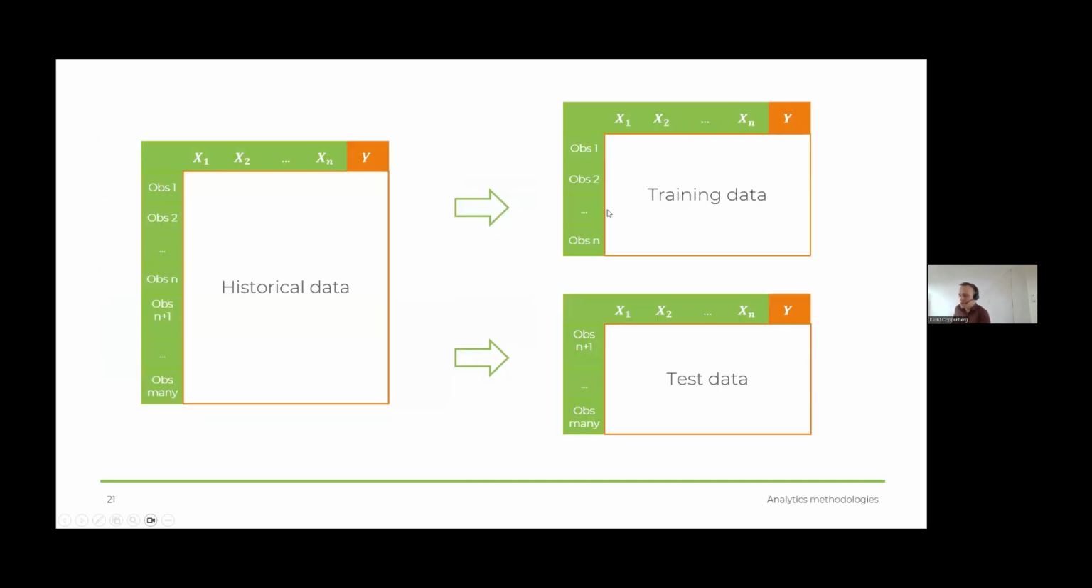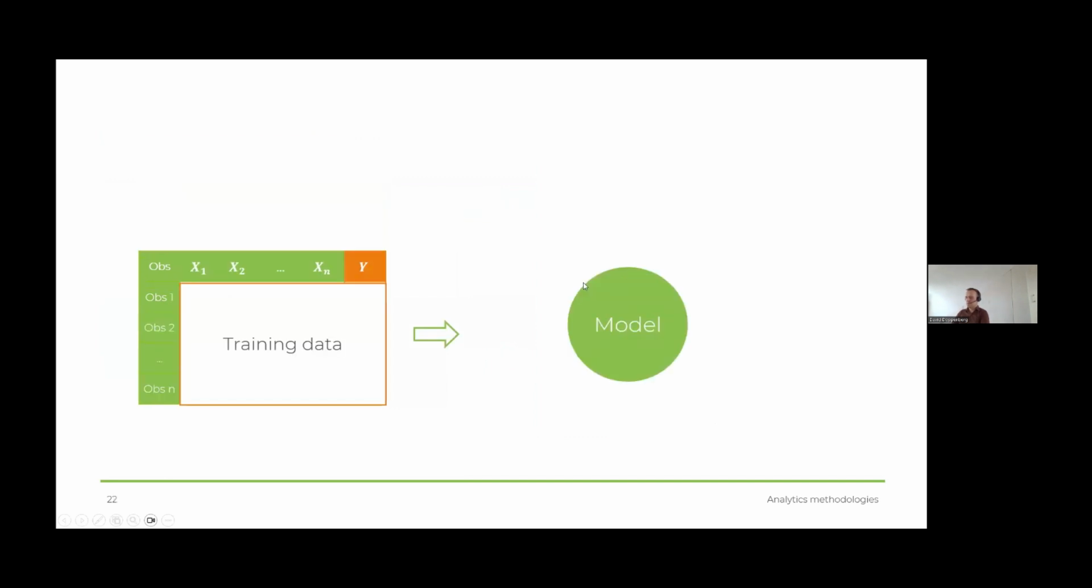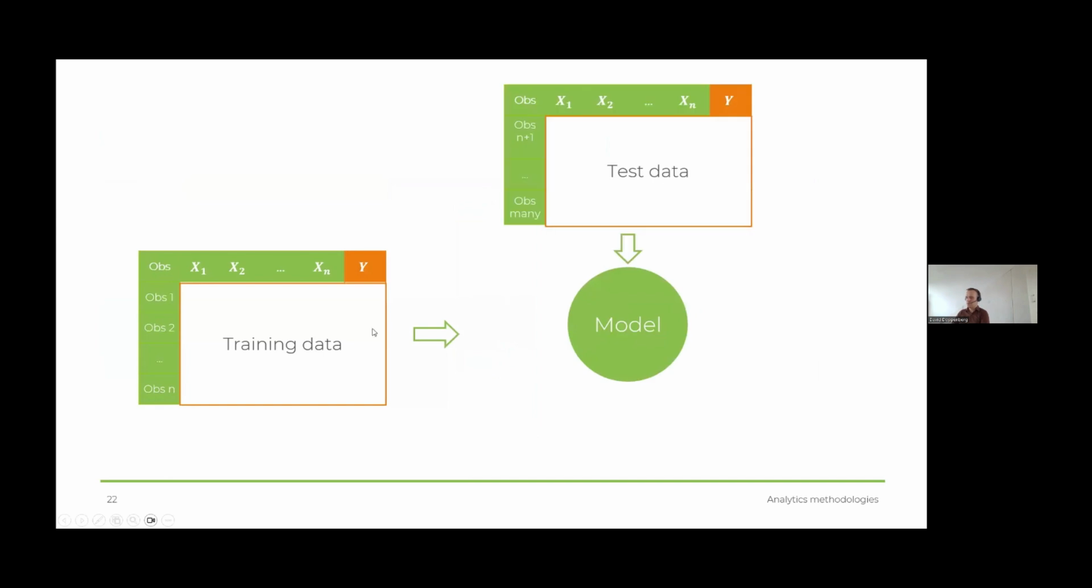So the simplest approach that you can do here is split your historical data into training and test data using a train test split. And then of course you train the model on your training data, and then you use the test data to estimate the quality of the model. Important is that your model never sees test data, because then it's not a fair assessment.